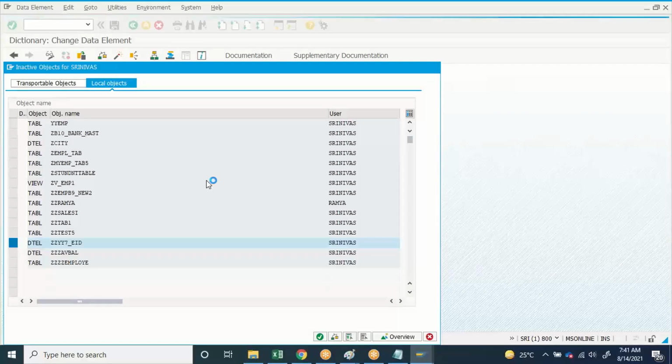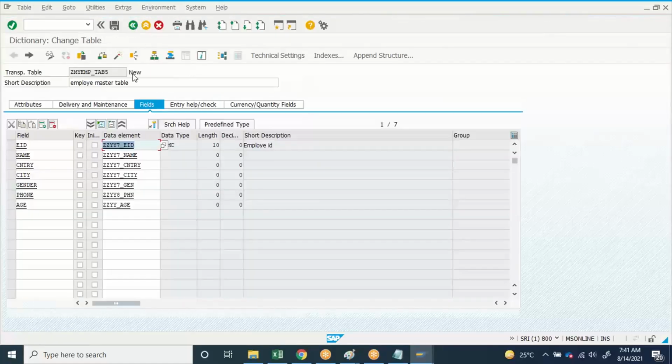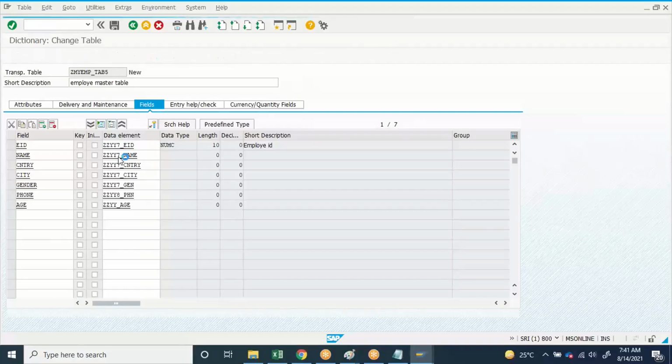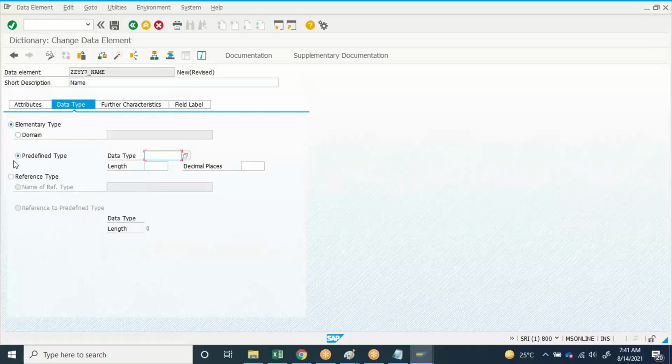So it's taking some time to activate. Now come back again. Next one, double click. Name. I don't want any validation. So wherever there are no validations, use predefined. Character, how much length you want, take it.